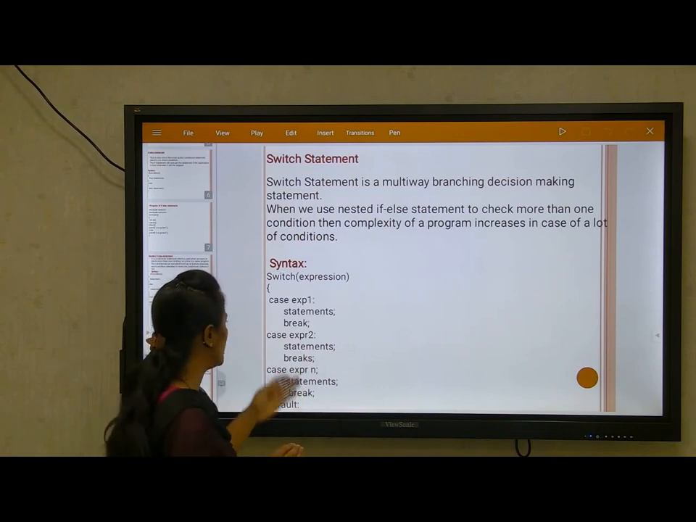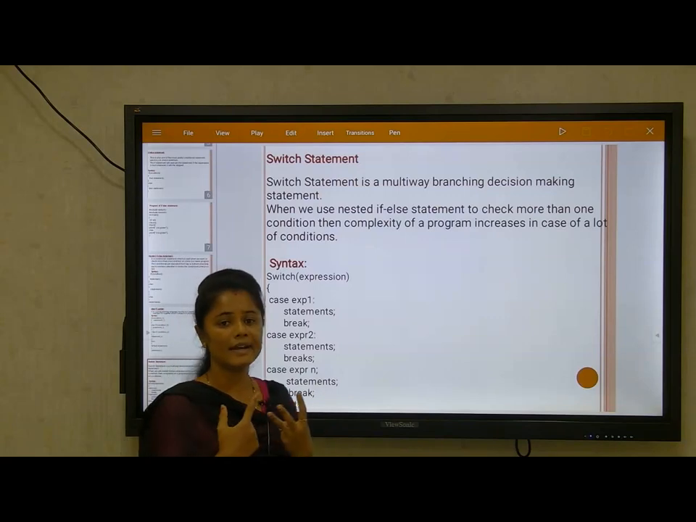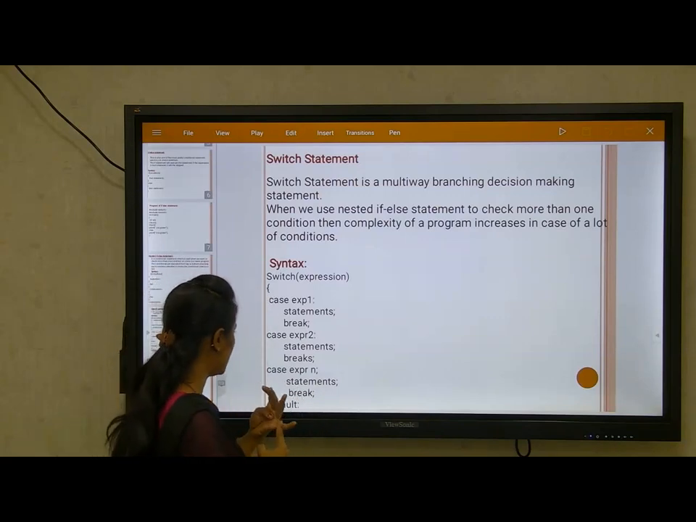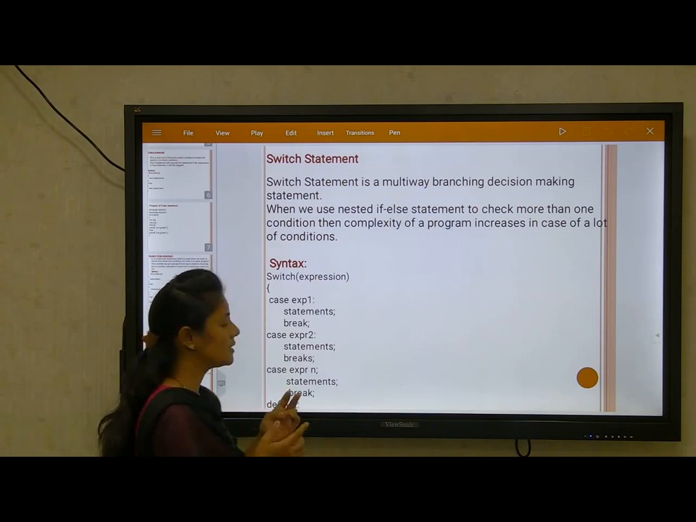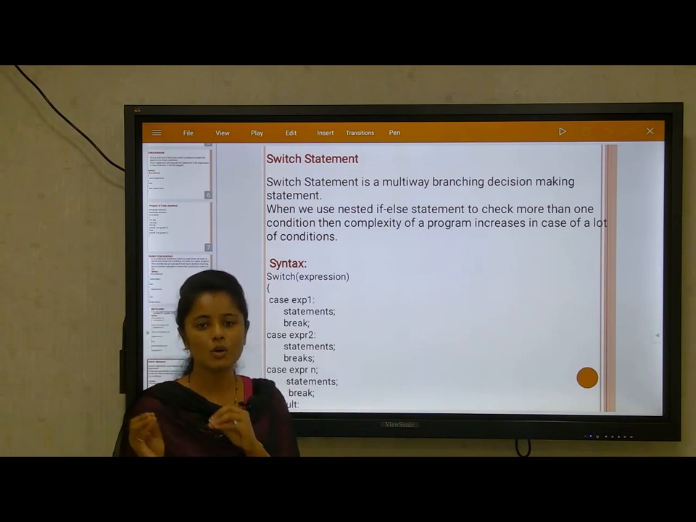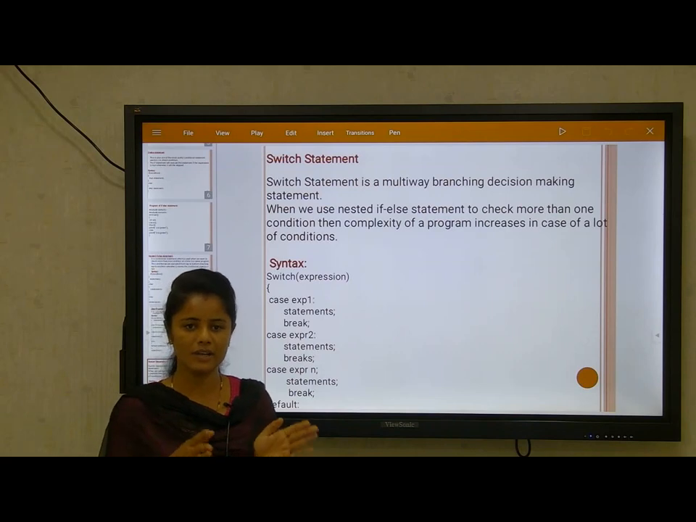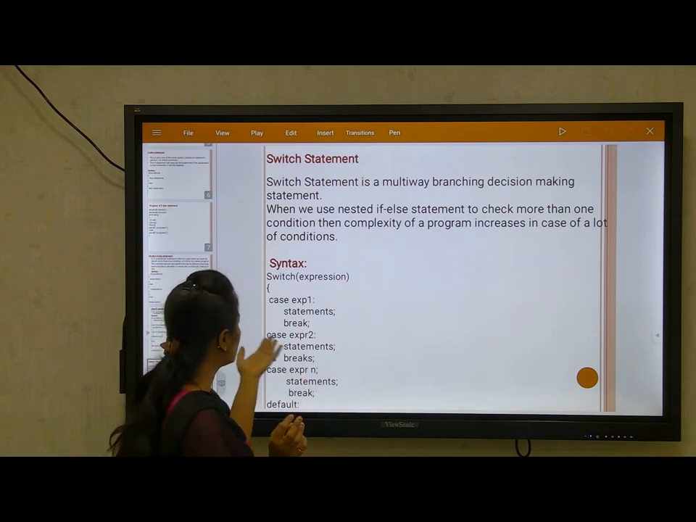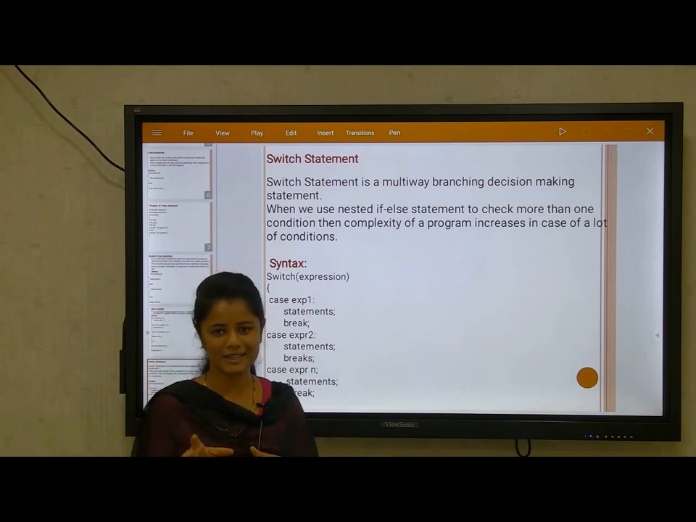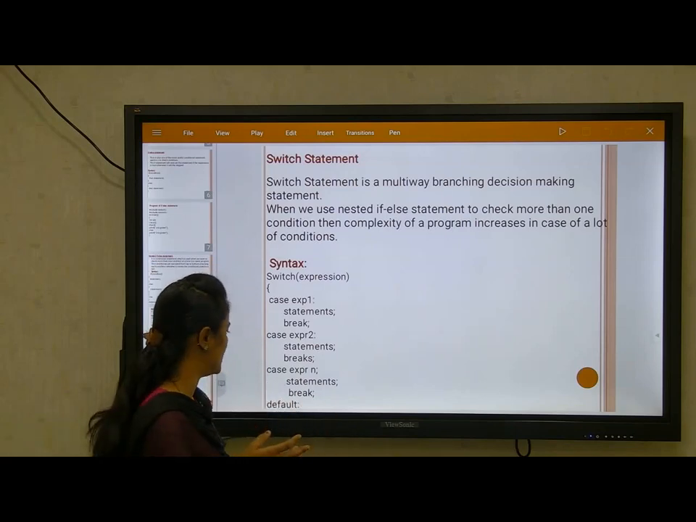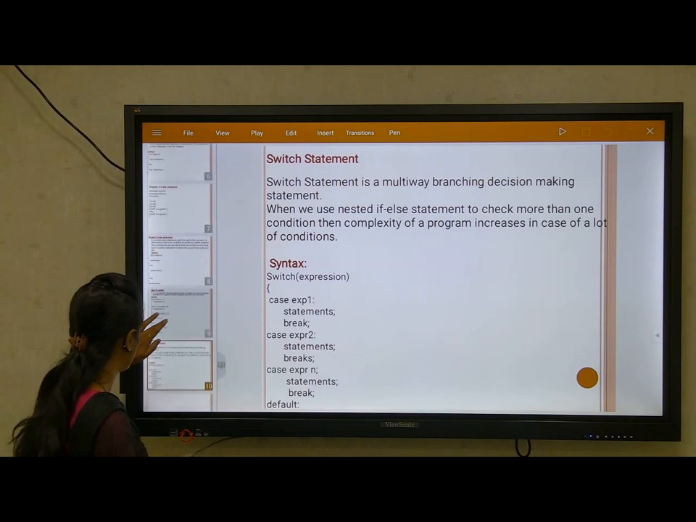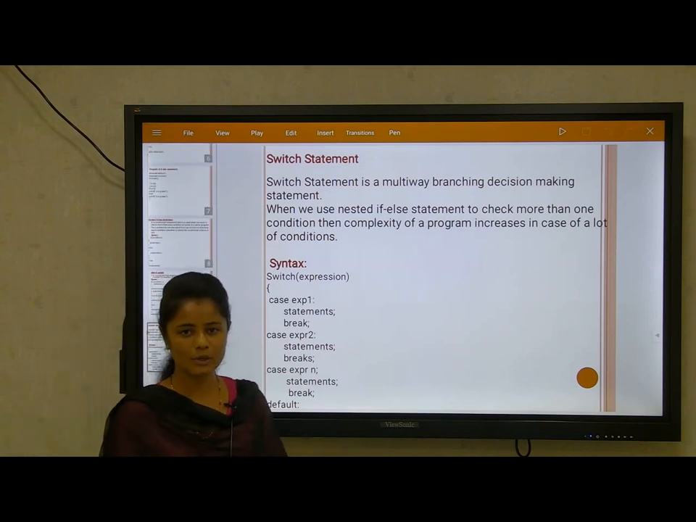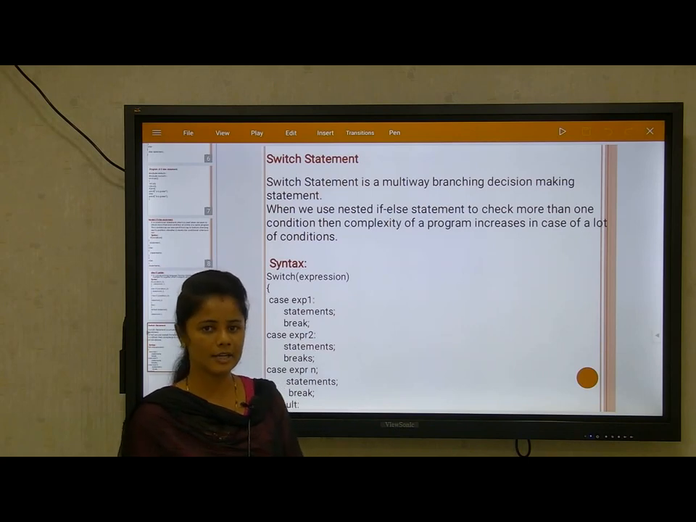Switch, break and case are also called keywords. The C language has 32 keywords, and among them are case, break and so on. Here is one example of a switch statement.